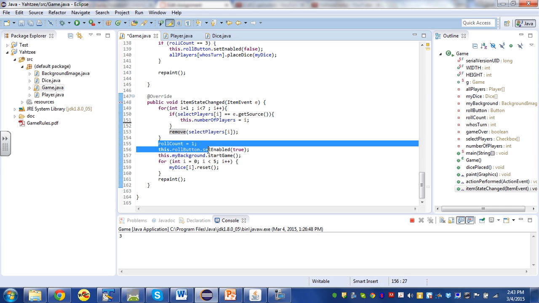We set roll count to 1. Remember, roll count starts out at 0, and as soon as the game starts, it immediately goes to 1, and then it will cycle through 1, 2, 3. Roll 1, then 2, then 3. And it enables the roll button. So this is the first time the roll button gets enabled. So it's player 0's turn. Roll count is set to 1. It enables the button.